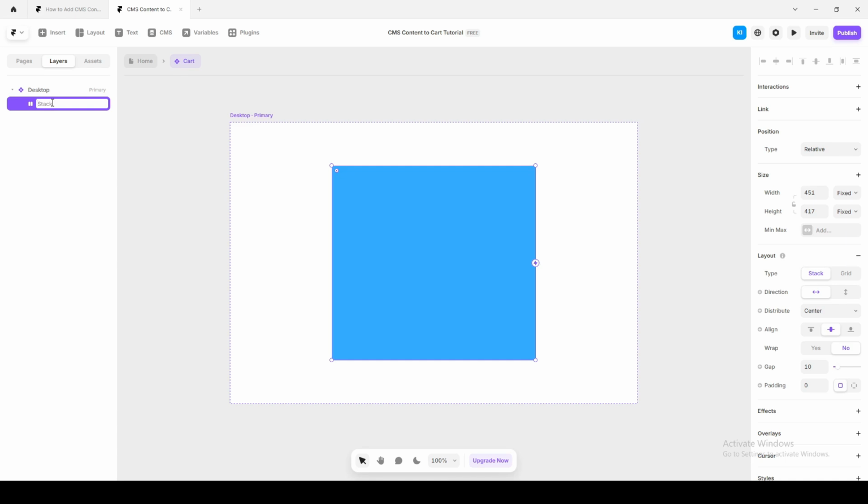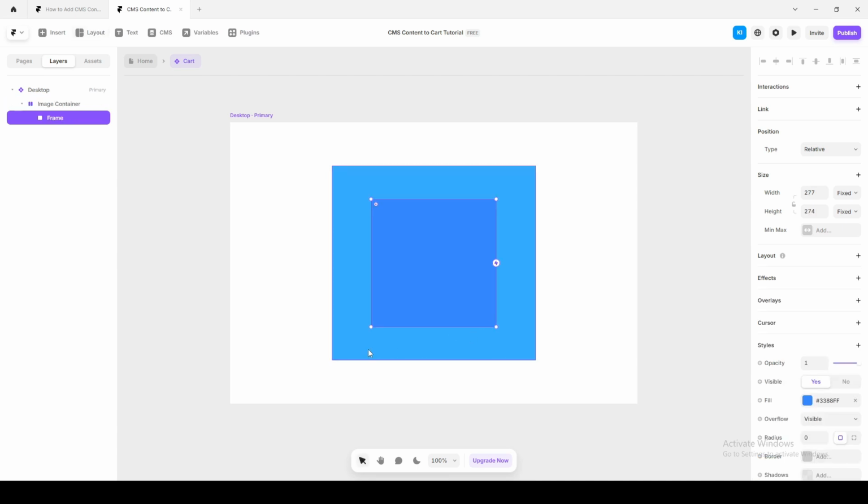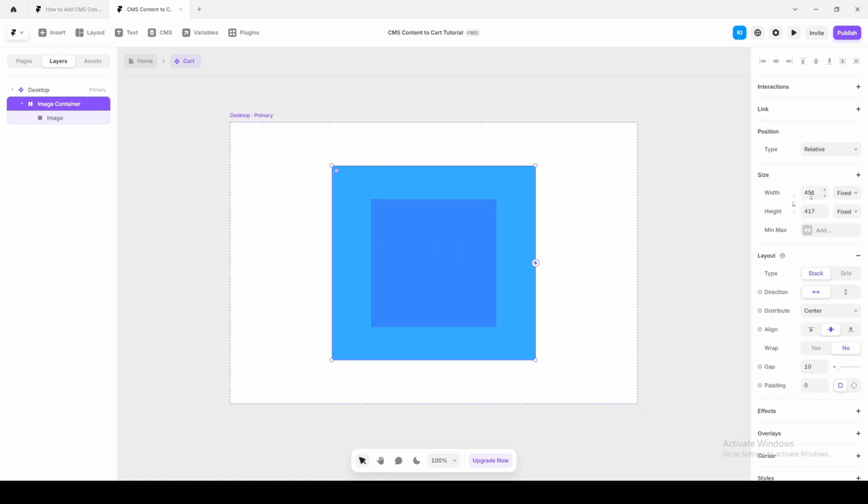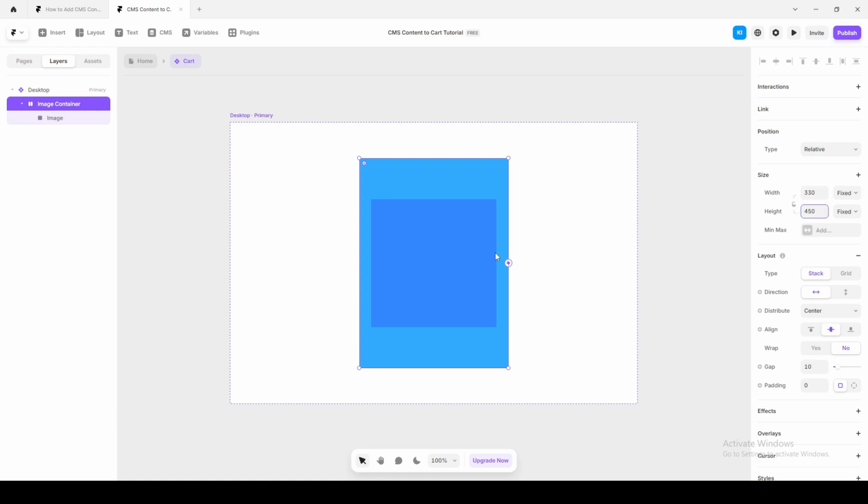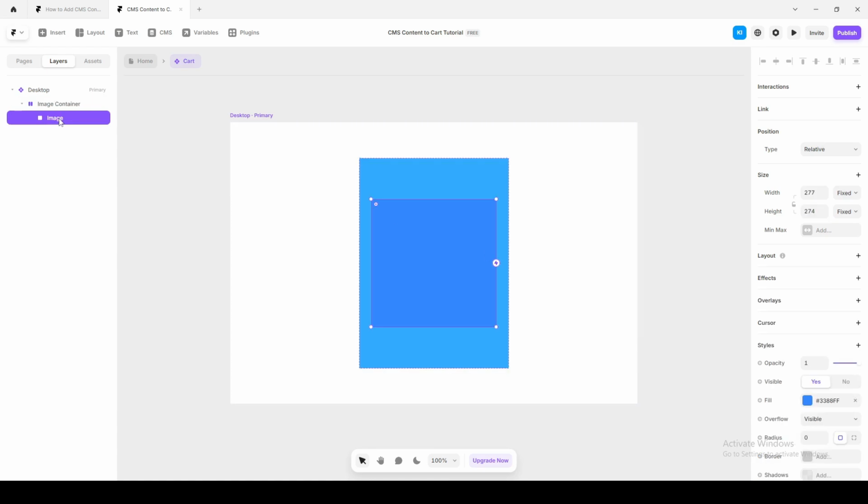Name it image container, and inside this image container we have the actual image. So again, press F and name it image. Make the width 330 and height 450, and we can make it relative to 100%.